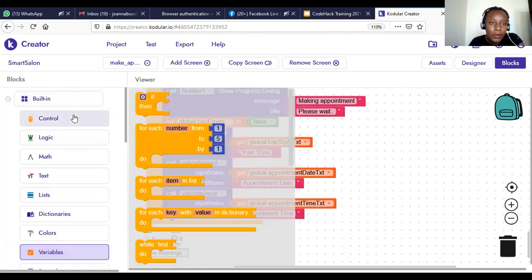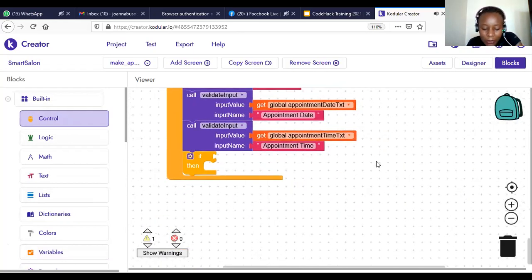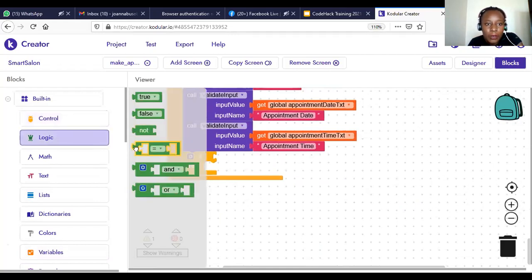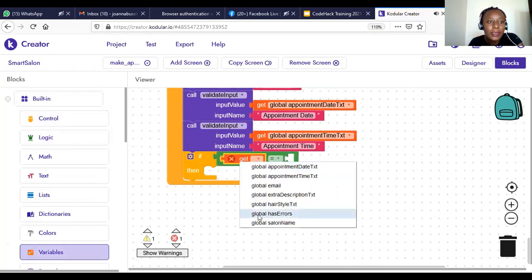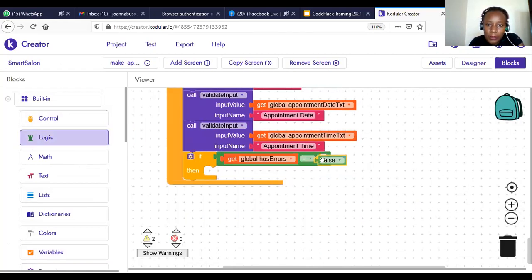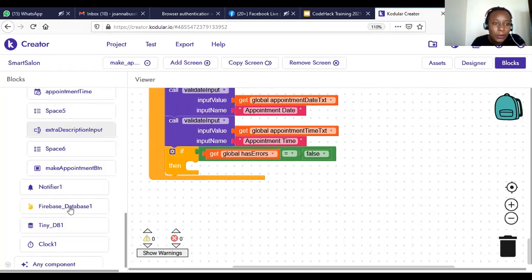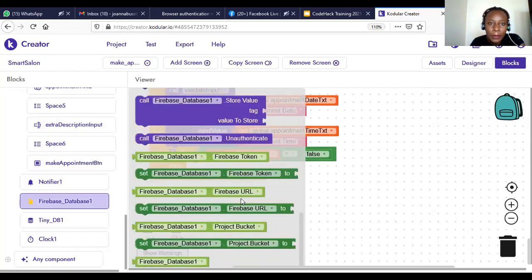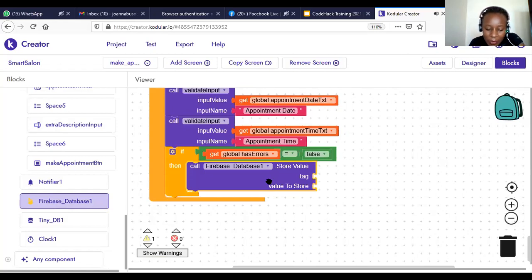Let's go to the if. This is the if that checks if everything is okay. So if we come to the logic, get an equal sign, and then to the variables, get a get global has errors equals false. That means that the user has inputted everything, and the global has errors equals false. So if it is equal to false, now let's call the Firebase DB and store some value. So we'll click here and say call Firebase DB1.store value.